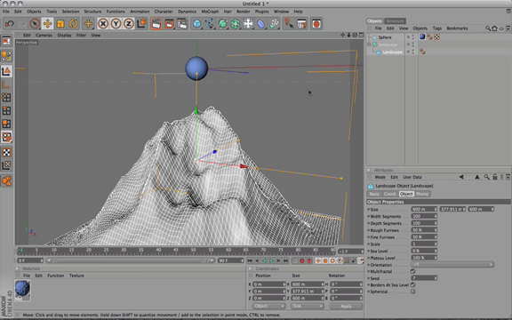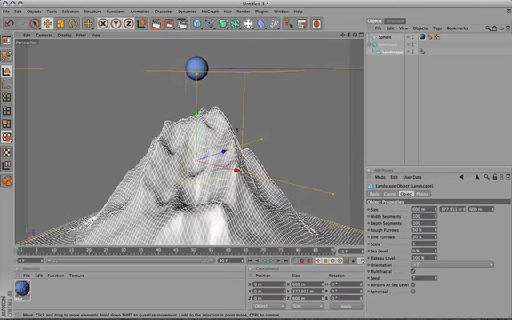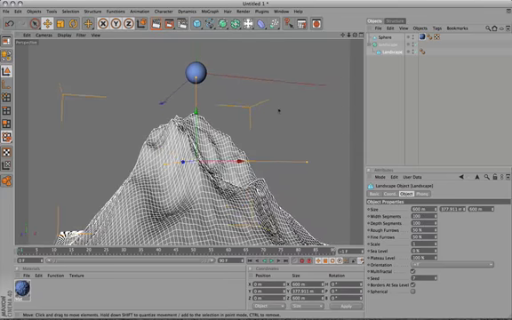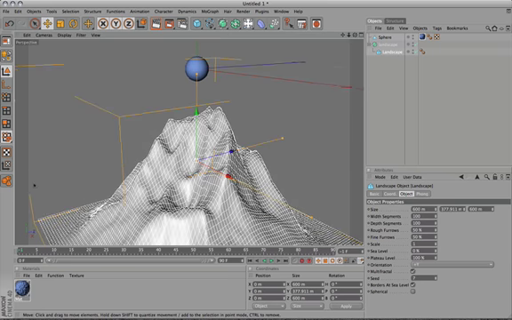What you're looking at here is Cinema 4D 11.5, which is the new version of Cinema 4D. It has a number of new features, and most of them are in dynamics and rendering. So I'm going to show you how this new stuff works, and we're going to start off by doing a dynamic simulation.